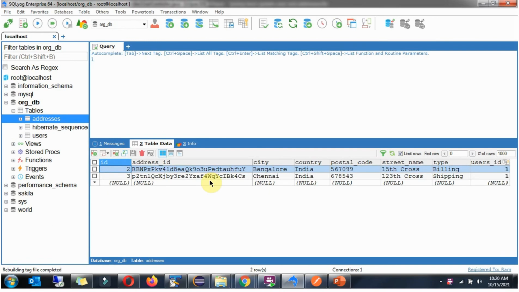So what we will do is update the user information, update these two existing records, and also add one more address. We will see how to do that.